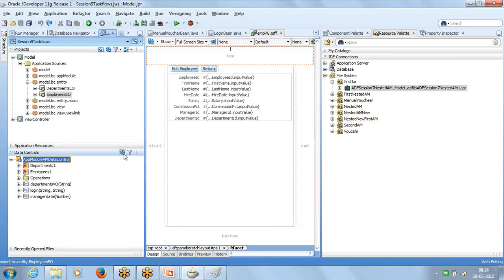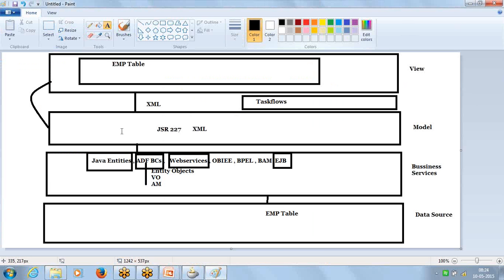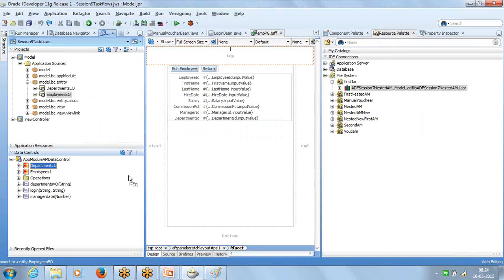But for a high-level understanding, this comes under the model layer. If you see the model layer here, it is trying to convert everything to XMLs, and you can drag and drop it to the UI page. The place where we can drag and drop it is this one, this way. I'll tell you this again in a few minutes.